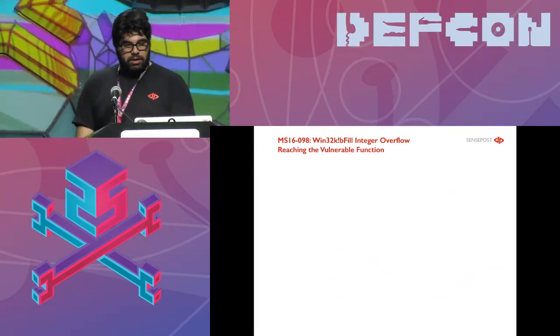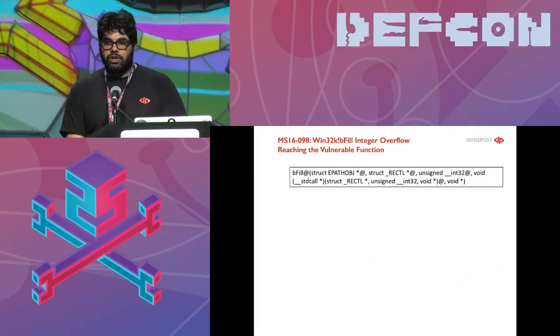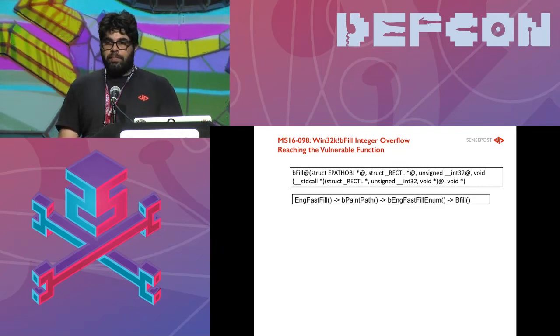So again, how do we reach this function? If we look at the function syntax that is defined in IDA, which is the bFill function, we'll notice that it works on EPATH objects. So the way I did it was I just Googled MSDN, fill, and path, and I reached the function FillPath. So when I call FillPath from user memory, and I take the example code out of IDA, I notice that I'm not actually hitting the function that I'm supposed to hit, but instead I'm hitting the first function of the series, which is EngFastFill.